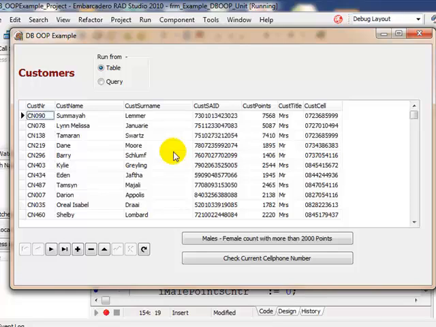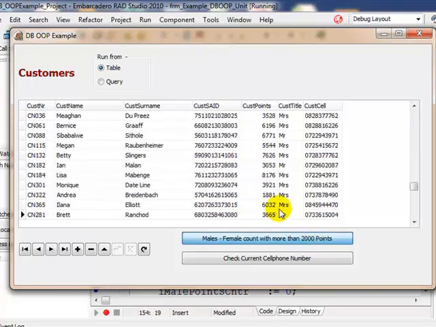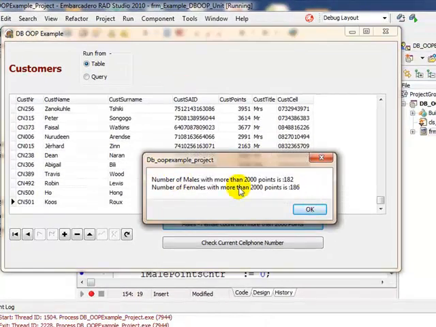Go to the first record, do some checking, go to the next record, and do that until we've reached the size of the array or the end of the table in this case. So let's have a look with it via a table. If I do it via a table, you will see the animation. It will go through, and now it's visual to the learners, where they can see, alright, I'm iterating through, and then I've got a nice message displayed stating the number of males with more than 2,000 points is that, and the number of females with more than 2,000 points is 186.